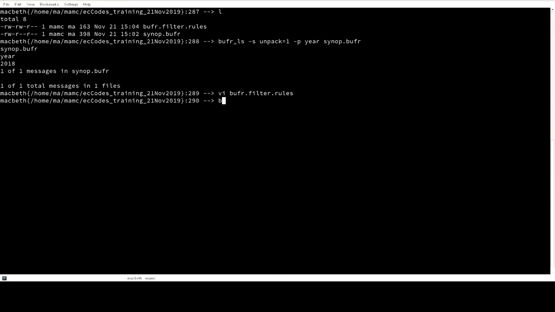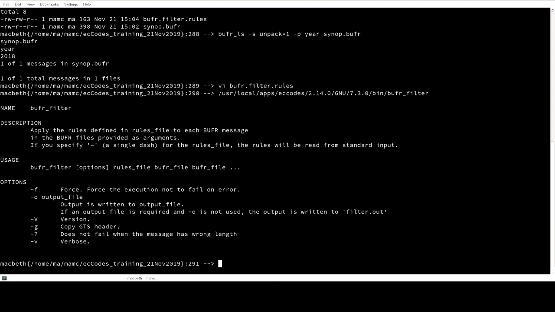Now we will use bufr_filter. You can have a look for yourself at what options you should pass. You need to pass the rule file, the BUFR input and the BUFR output. So let's do that. We will do bufr_filter, followed by the bufr_filter rule file, then the BUFR input, and with -o we set our output file and we call it my_bufr.